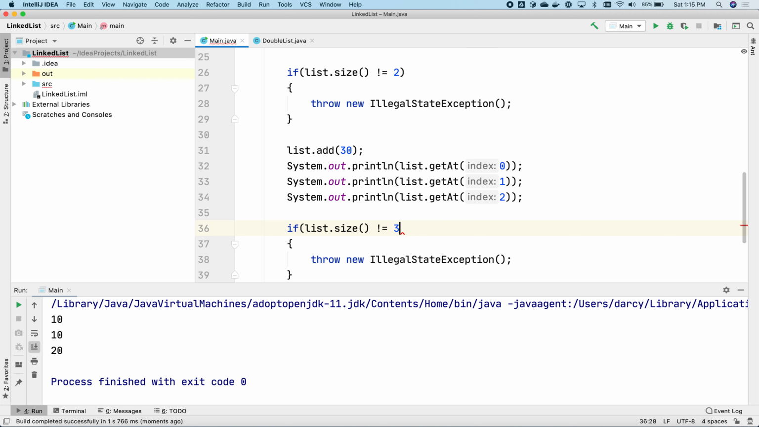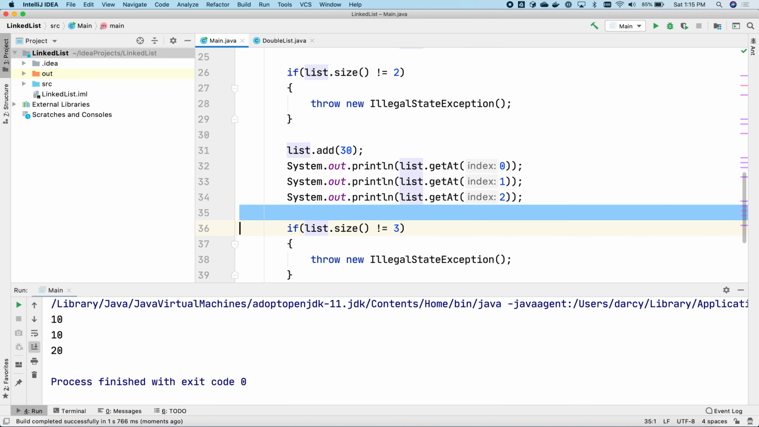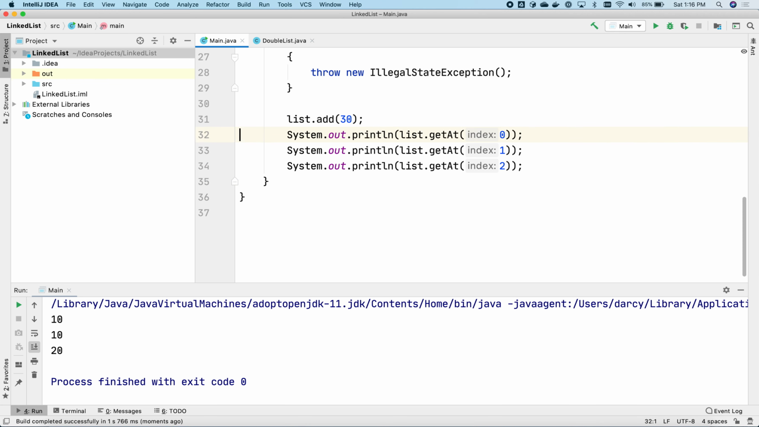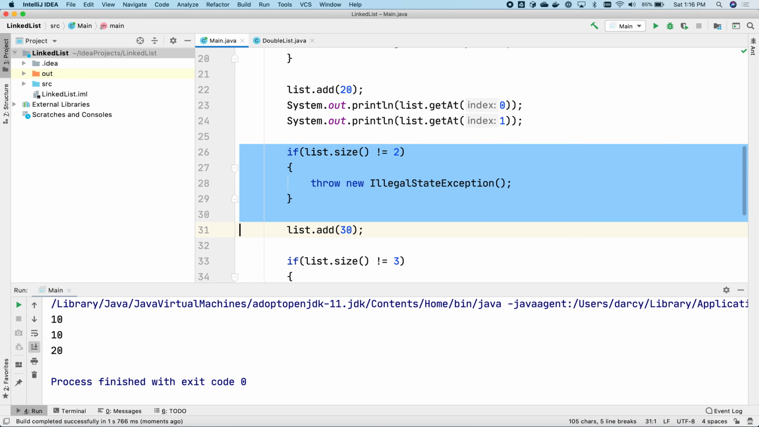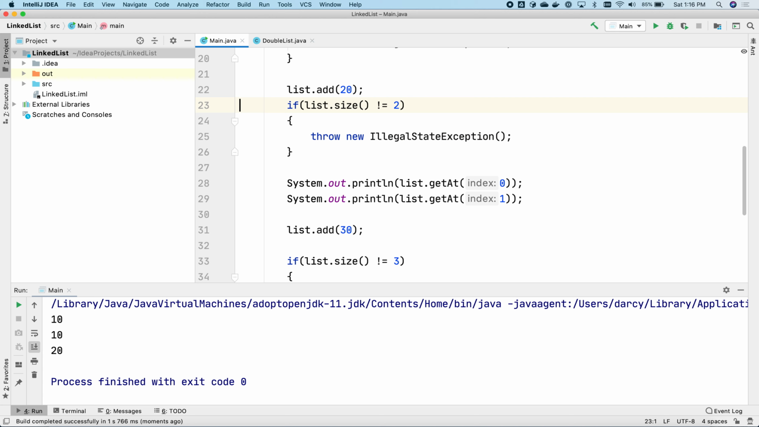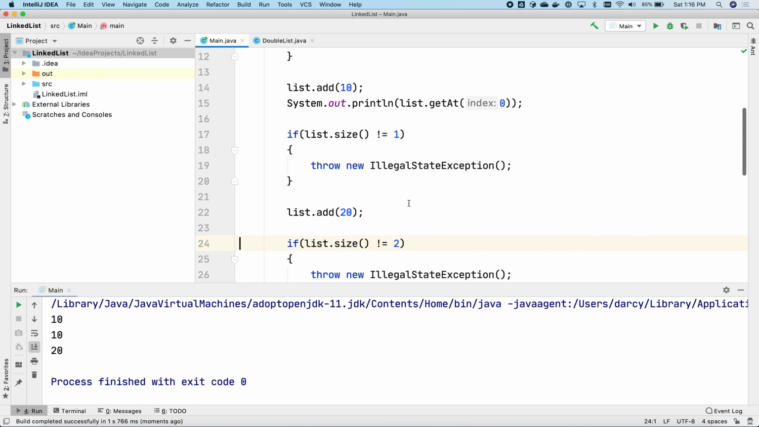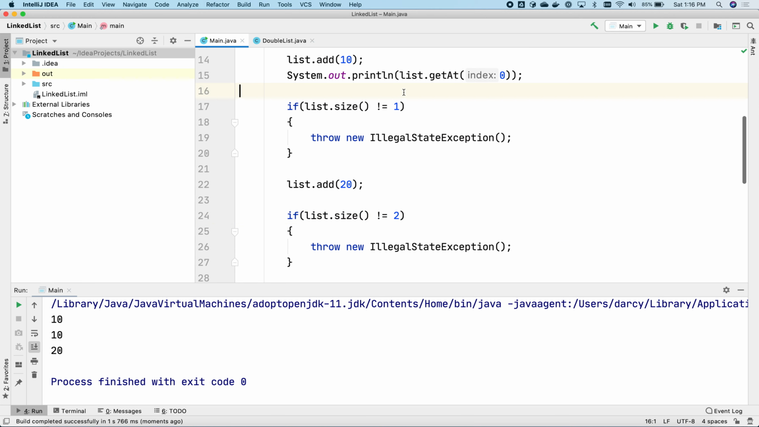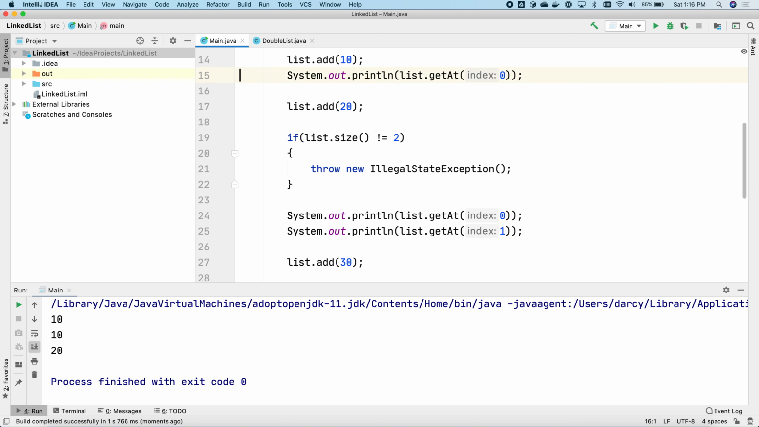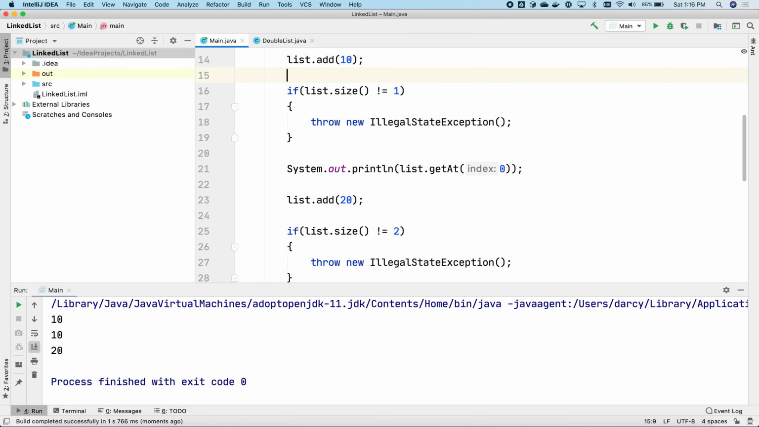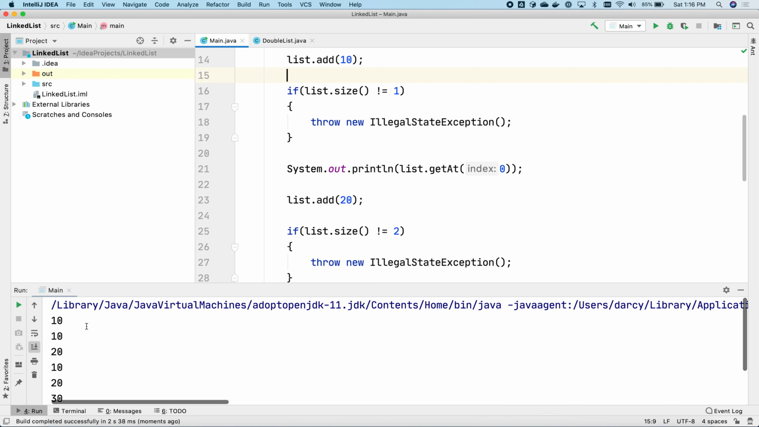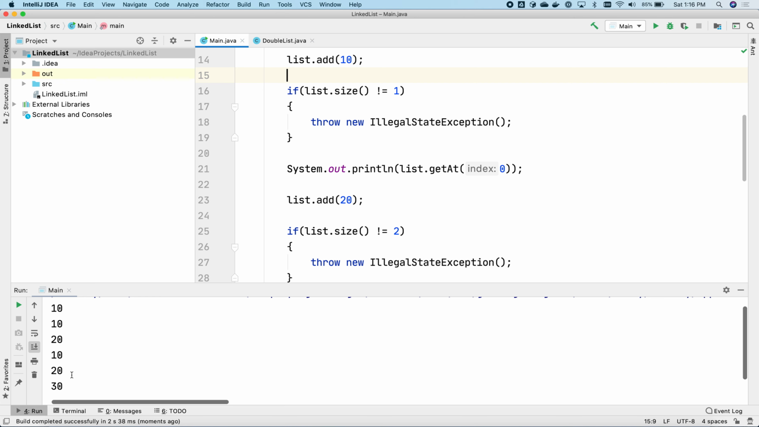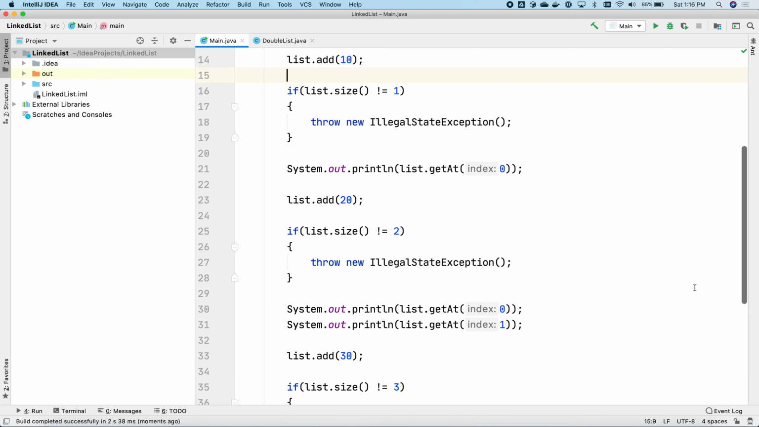Oh, I could do a better job. Let's do the checking of the size before we call the things. It just makes a little bit more sense. I will post this code. Okay, so now we've got 10, followed by 10 and 20, followed by 10, 20, and 30. So our add works. Awesome.